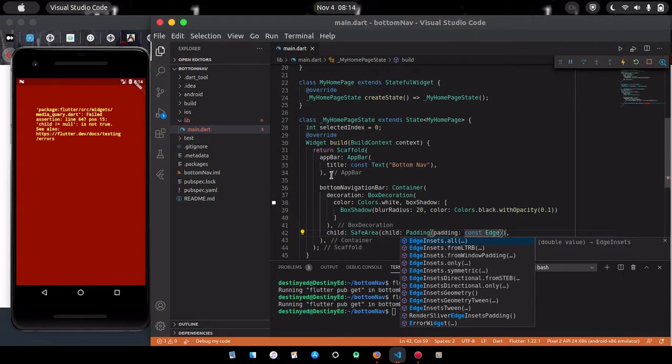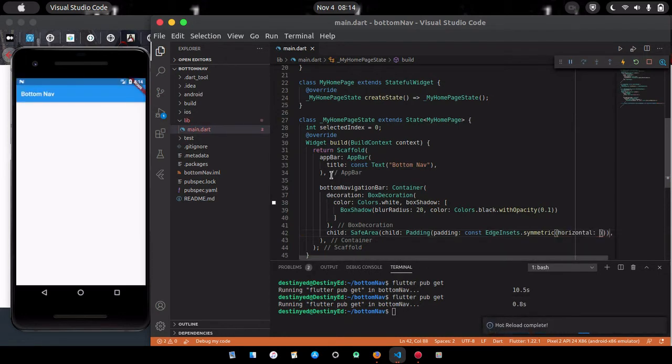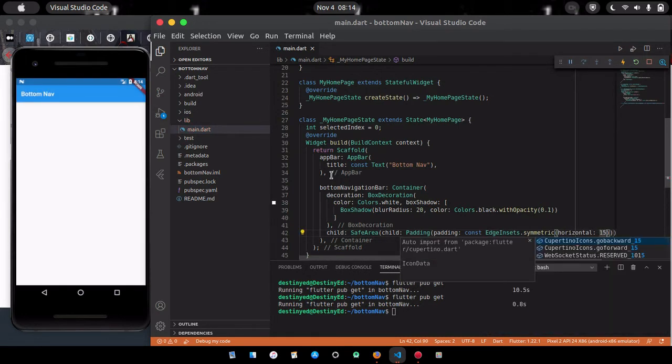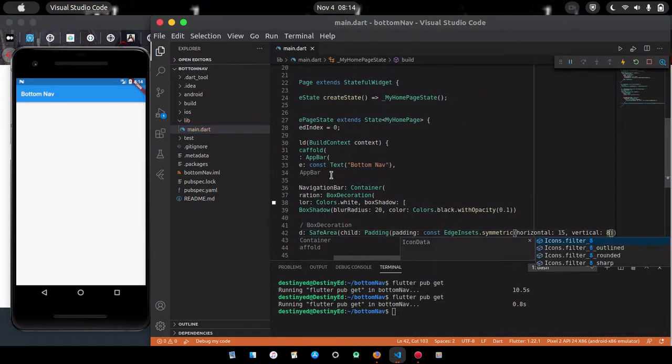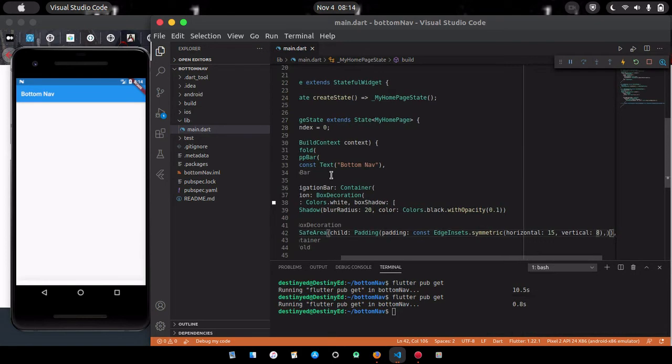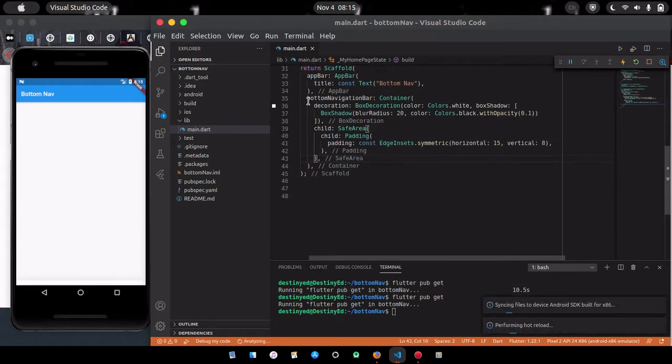Edge insets dot symmetric. Because I want it to be horizontal and vertical, the horizontal is going to be around 15 and the vertical is going to be around 8. Okay, let me style this a little. Let me format this.